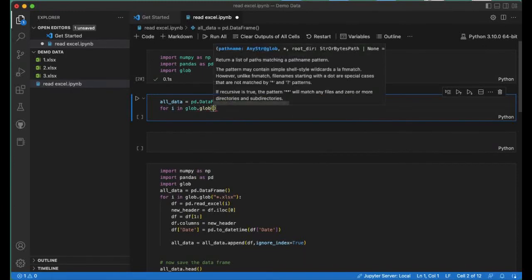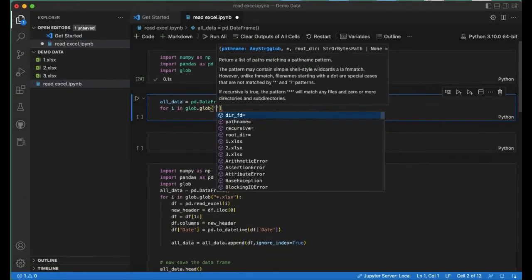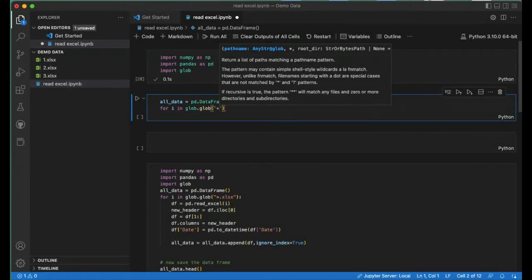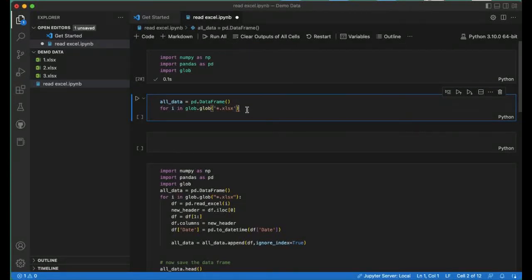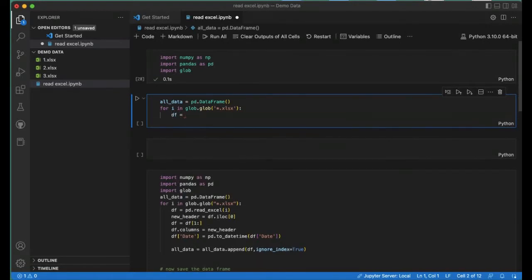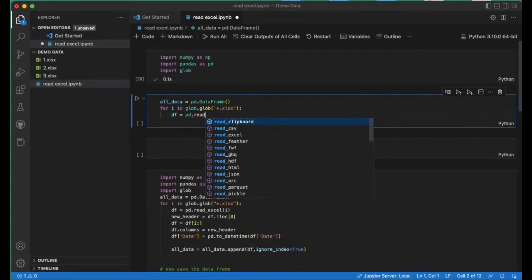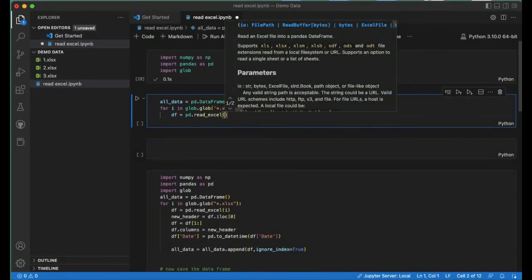glob.glob, and you need to give the extension of the files that you want to read. So if you're familiar with Python, this means read all the files with the xlsx extension, and that's very simple with your CSV files as well. You can write csv and it will come here. You can write JSON files too, but it depends what kind of files you're reading. I'm mostly reading CSV files or Excel files, so that's why I'm using this one. So your data frame will be pd.read_excel, and that will be i.